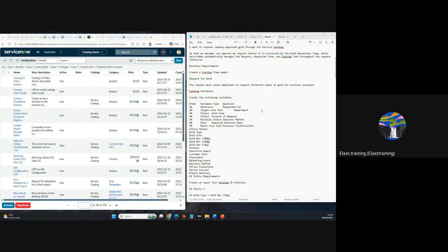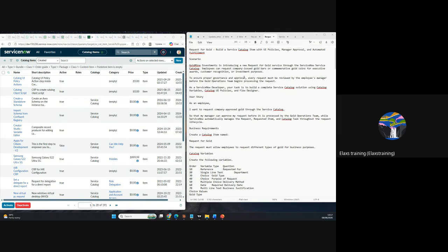Like I said, the basic thing in creating a catalog is what? A catalog request. When you have a request, from your request you get your request item and you create a task. Just like someone placing an order, when you place an order, someone takes responsibility to make sure that you get that order and it gets sent to you, right? So now, this is just a sample. Request for build a service catalog item with UI policy, manager approval, and automated fulfillment, right?